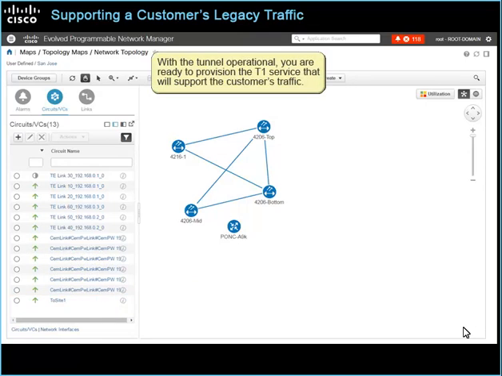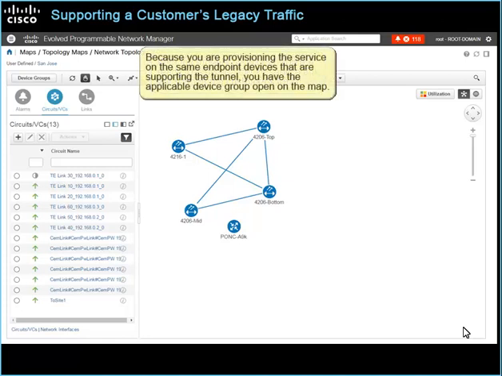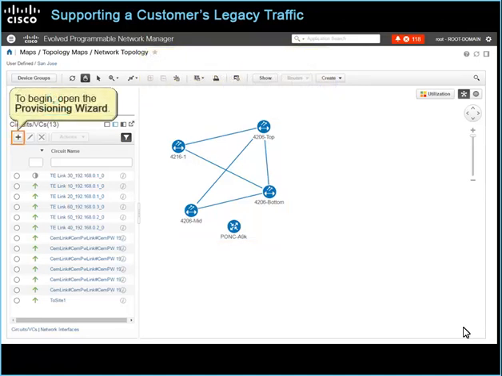With the tunnel operational, you are ready to provision the T1 service that will support the customer's traffic. Because you are provisioning the service on the same endpoint devices that are supporting the tunnel, you have the applicable device group open on the map. To begin, open the Provisioning Wizard.